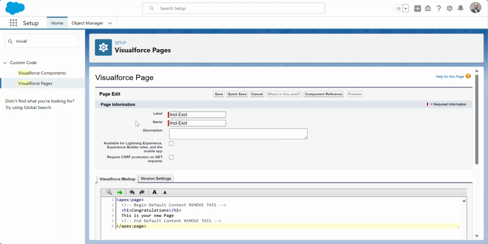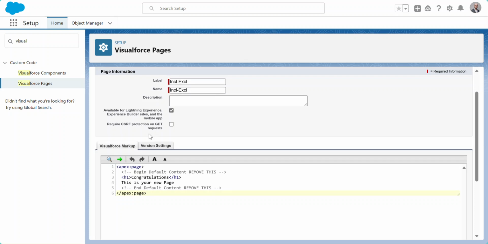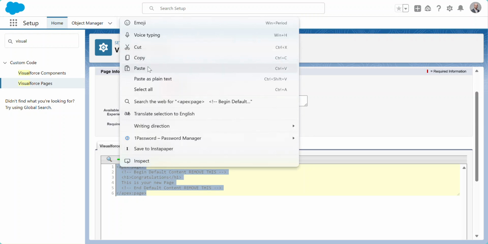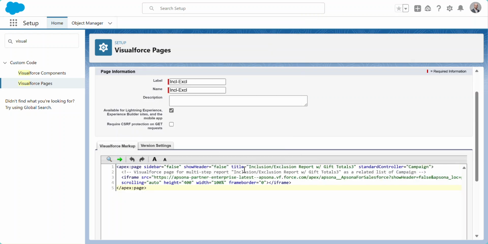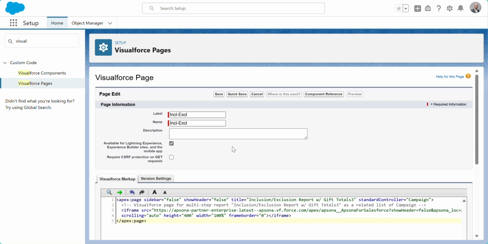So all the information that I want, including the title, is on this multi-step report. When I click on Save, I now have a Visualforce page report that loads this report whenever and wherever I want it to be. So this could be a top page. I could put this on the home page. I could create my own Visualforce tab. Lots of ways to control this.